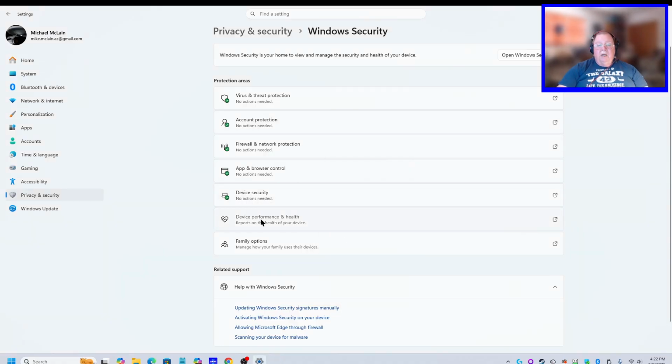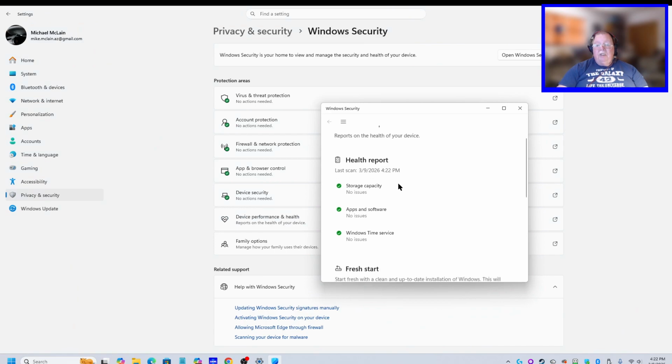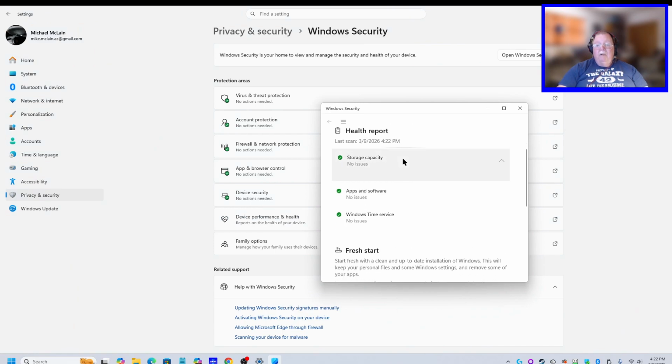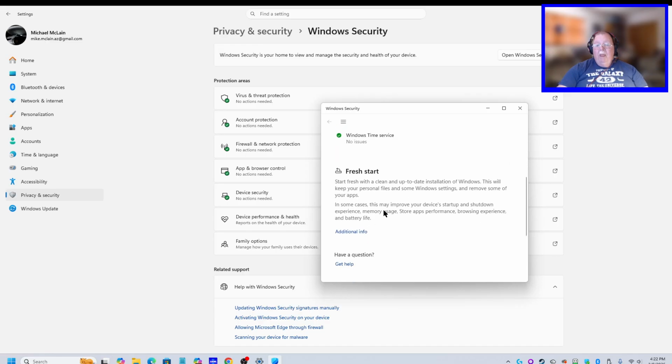Device performance and health. And this just looks at my system and says, yep, I've got plenty of storage capacity. Don't have any apps and software issues. My Windows Time Service is running. And it mentions fresh start here.